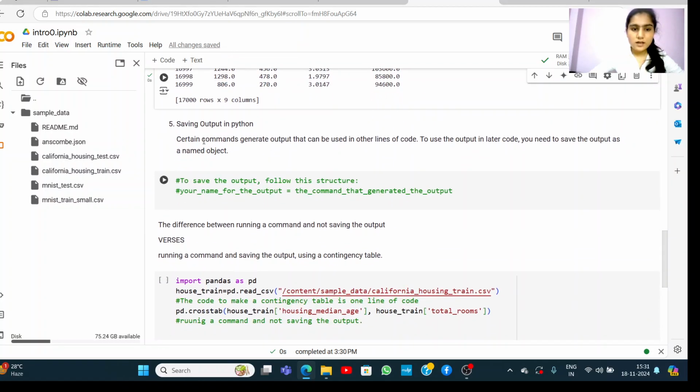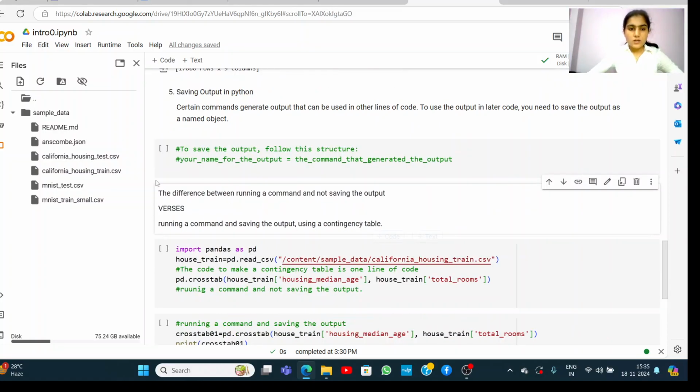Now our fifth point is saving output in Python. So our next topic is saving output in Python. Certain commands generate output that can be used in other lines of code. To use the output in later code, you need to save the output as a named object.